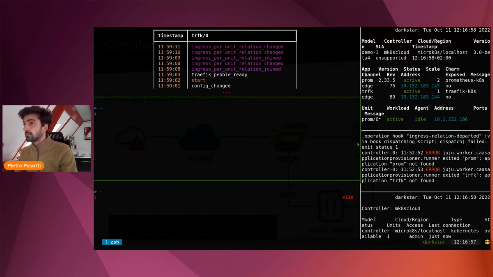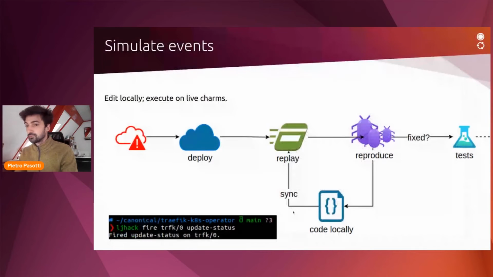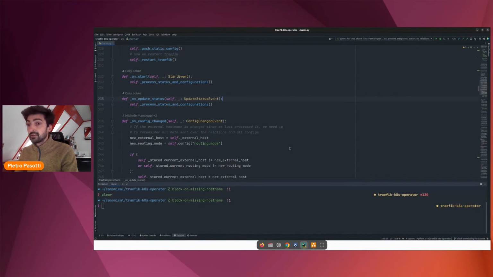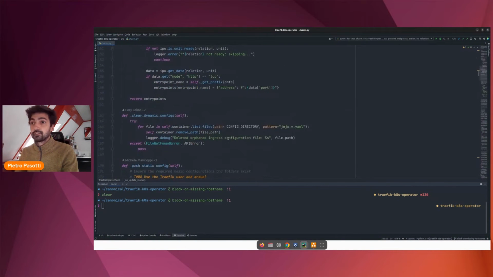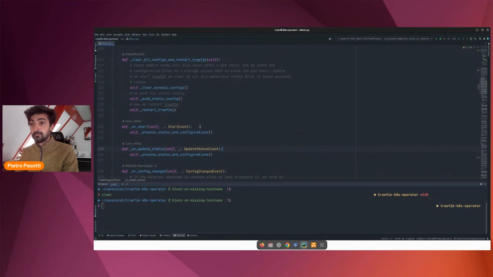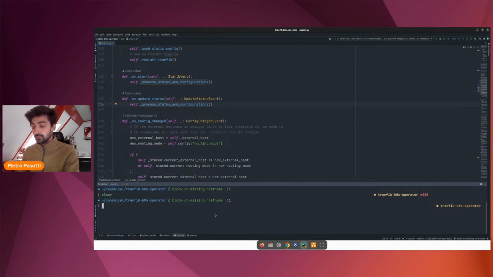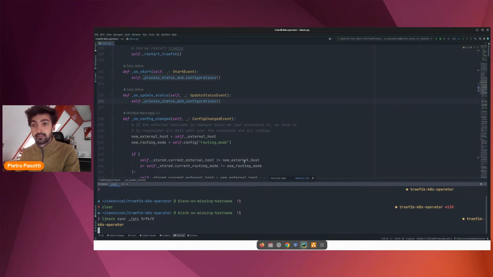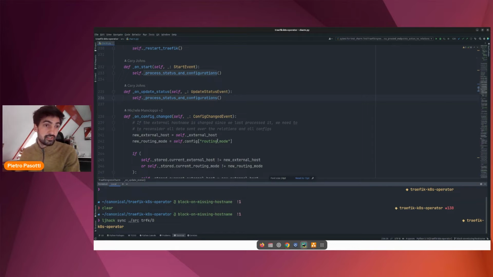And just to show you a bit what the power of this tool is, let's also show another tool. I'm going to bring up quickly the traffic charm source code, and I'm going to use a sync command. So this is another Jhack command, which essentially watches some files, typically charm source code, for changes, and whenever there's a change, pushes it to a live unit.